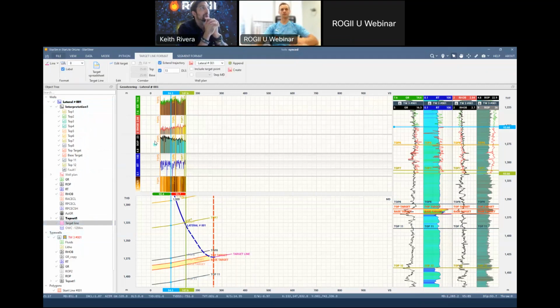So I'll go to target line format, make sure our extend trajectory is turned on, and we're just going to set it up at 13 for a landing, right? If I put it at 4, we just won't be able to get there, right? It just won't connect.